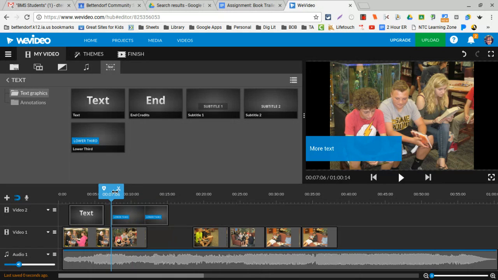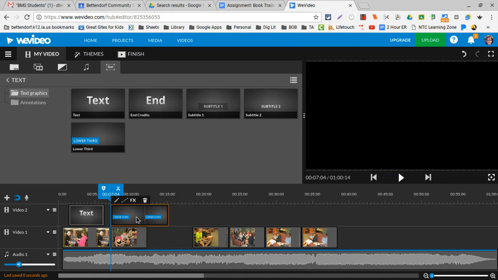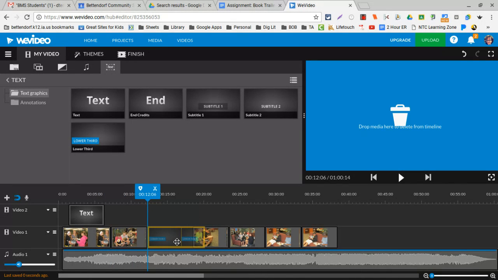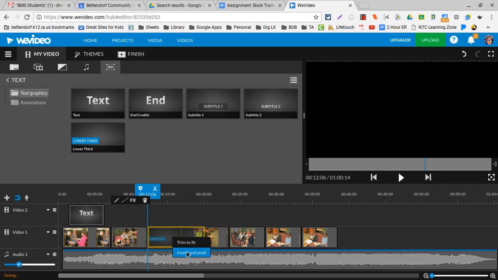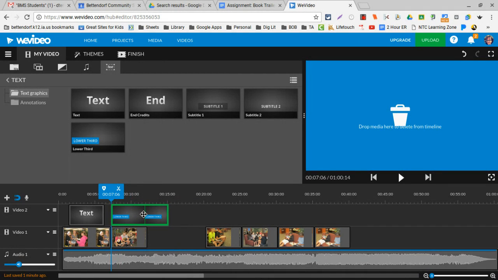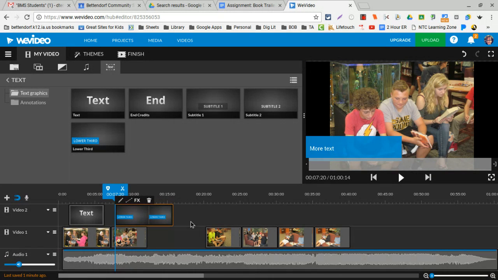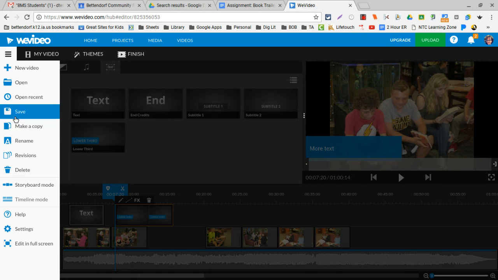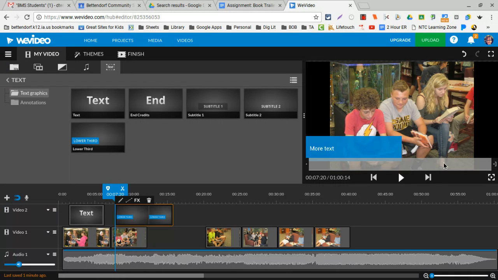So again, if you don't want it to play over the picture, you could slide it down and insert it and push it between things. So really up to you. There's a lot of creativity, a lot of options to play around with. So have fun with the text. Try it a lot of different ways. Also remember to save often as you make changes and make sure you preview what you're doing.